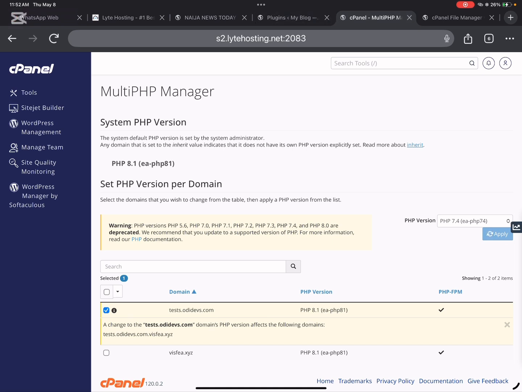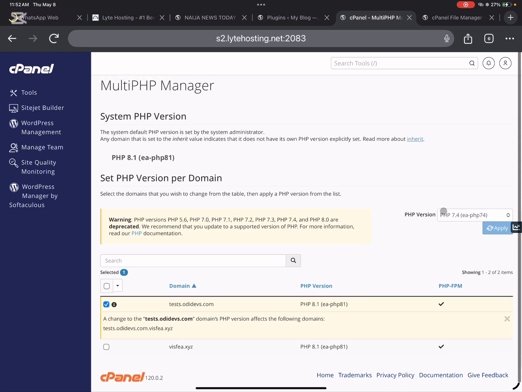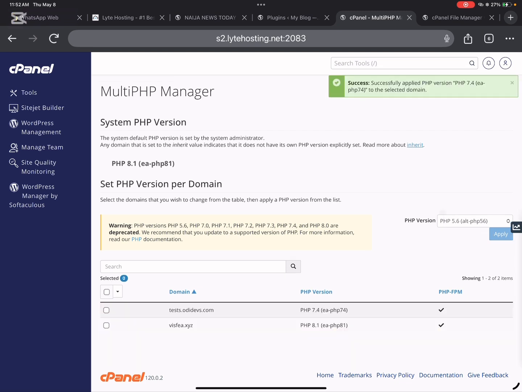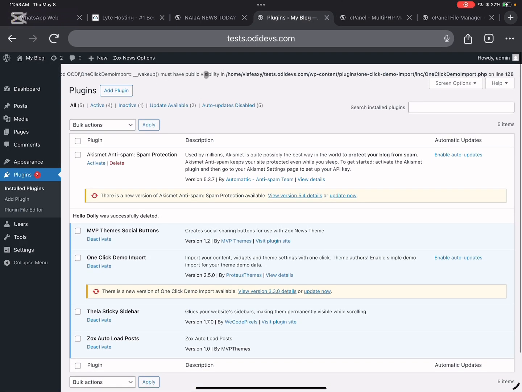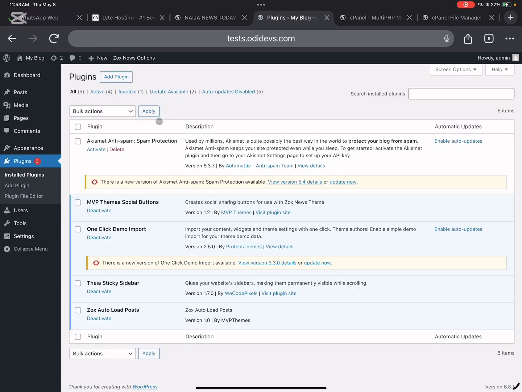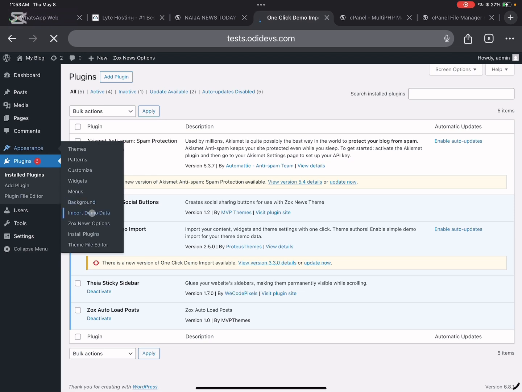It's the most stable version of running WordPress installation, except where you got your theme, they told you to use PHP 8. So it's loading. All these things are taking time to load. Normally it's not supposed to take time to load. All these things are supposed to work very fast. But we've done 7.4. So let us reload this page. Now you can see the error has left. So that's it. Now we'll go to appearance again, import demo data.